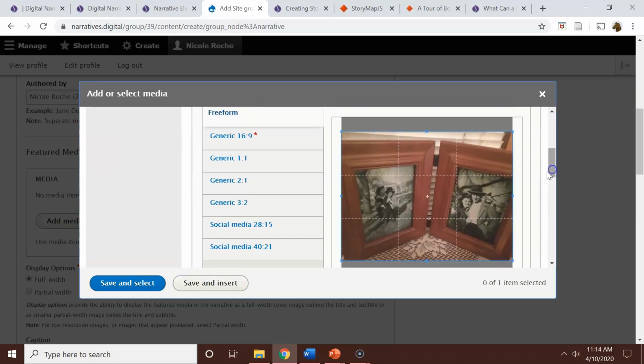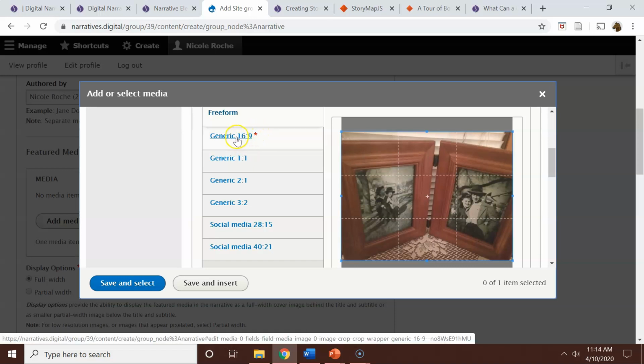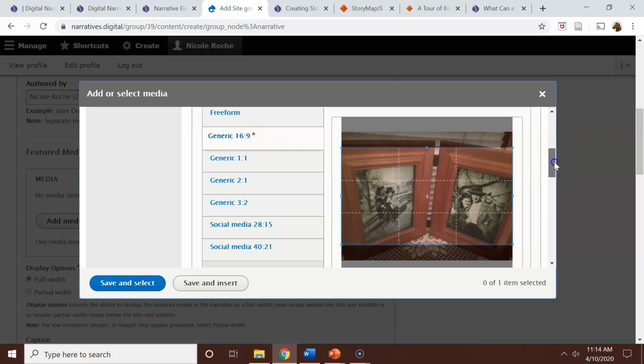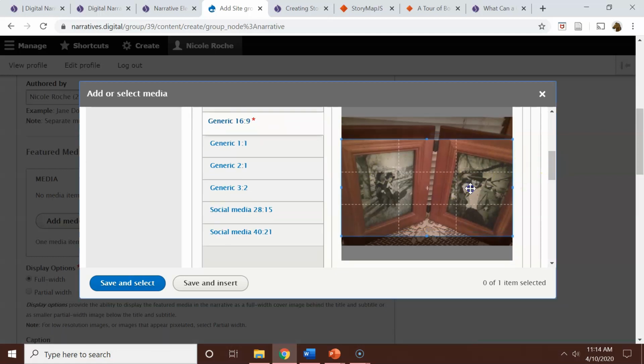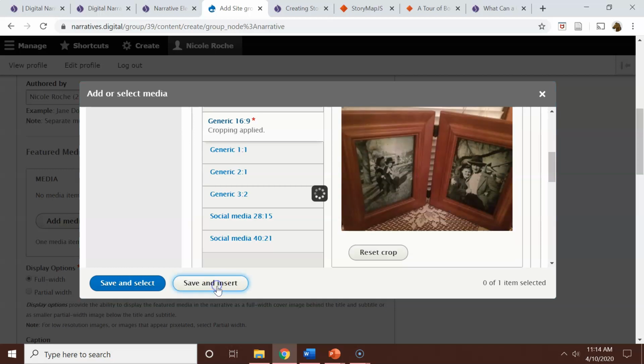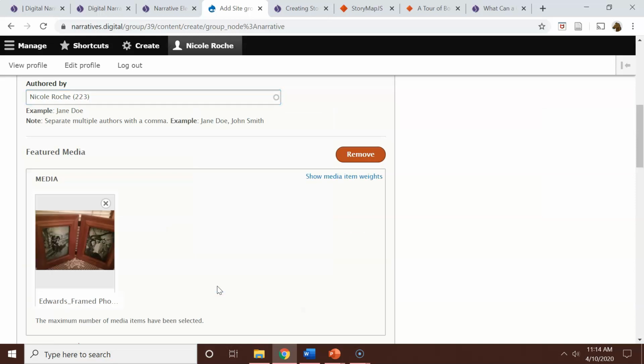Scroll back up here. So this is asking me, see how that red asterisk is there? So go ahead and click on that. That means it's a required field anywhere you see that on a web form here. Move this where you want the image to be cropped for that banner image. So that looks good. Save and insert. Great.